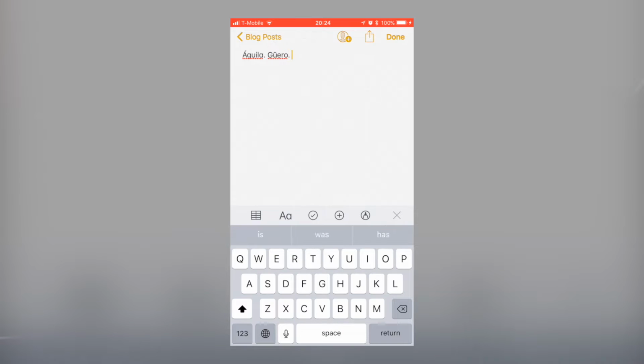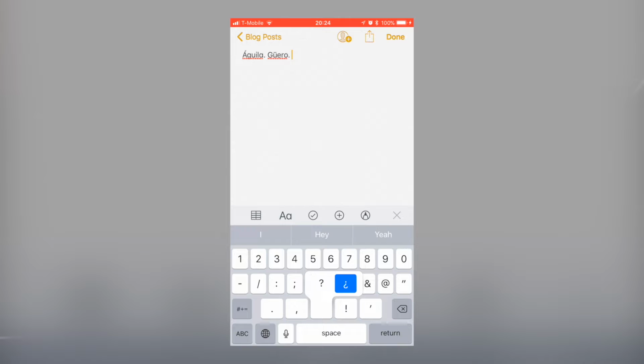For upside down question marks, go to the question mark, long press, and you'll get the upside down question mark option. Select that, release, and you're set. Same thing goes for the upside down exclamation point. And for ñ, select N, long press, and you'll see the option for ñ.